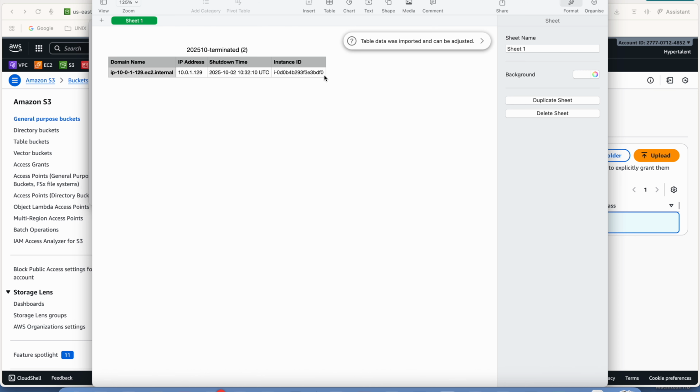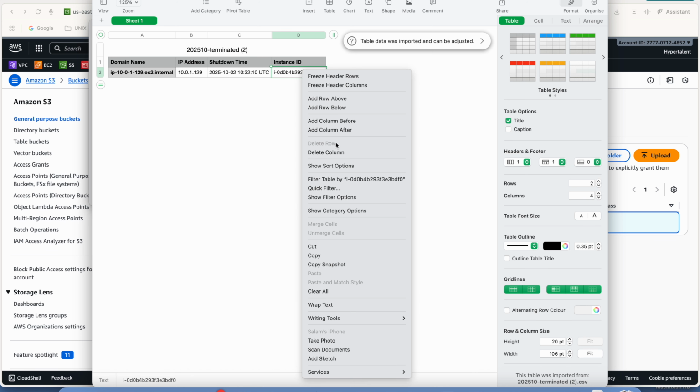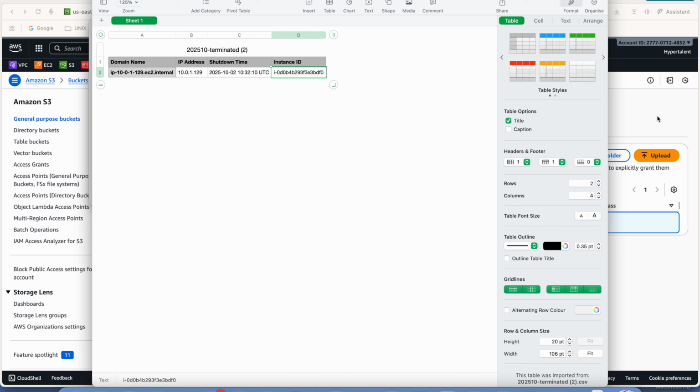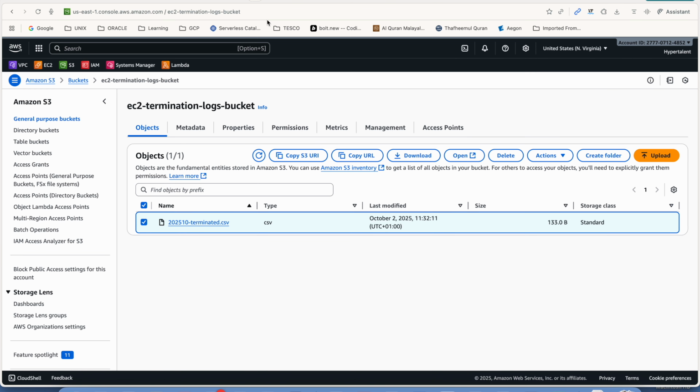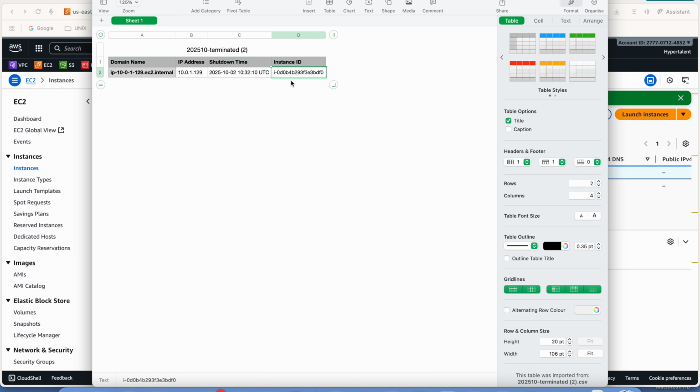So let us copy that instance ID, then we'll go to EC2 and look at whether that machine matches or not. As you can see, that is the machine which is stopped, and that is available in this file as that instance there. So that is pretty much it.